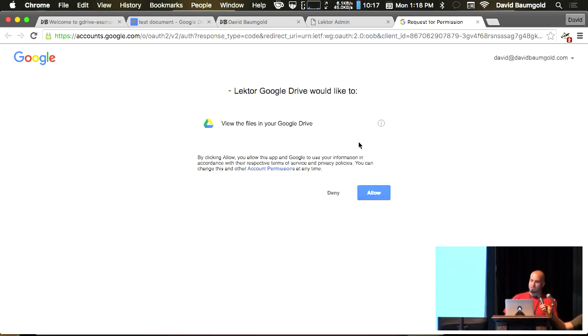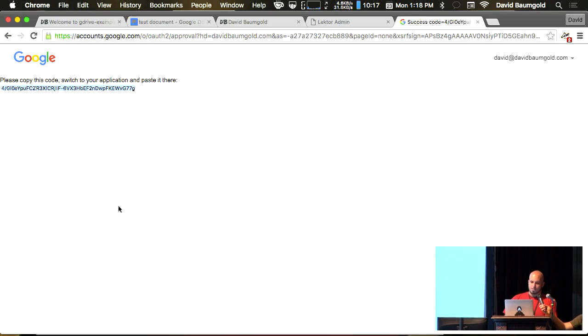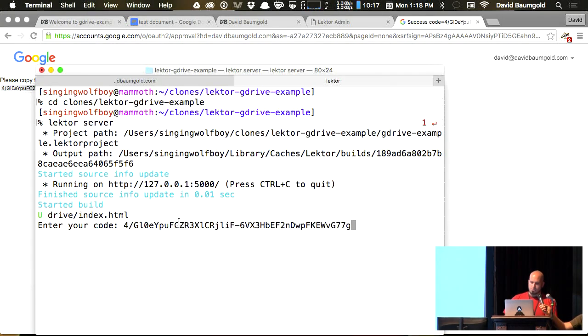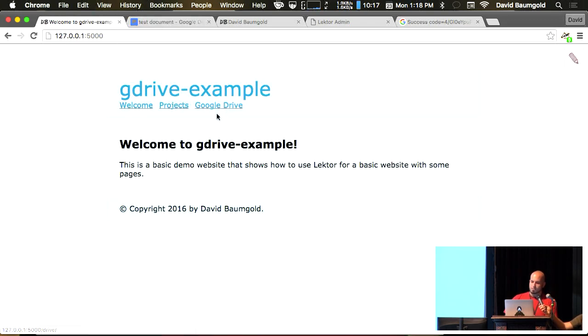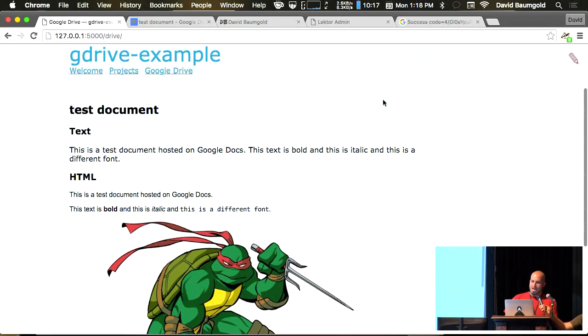And this requires me to actually authenticate with Google Drive. So I get this little key here, paste it in, and that's going to actually use the Google Drive API to go out and fetch a document that I already have here, which has some sample text. And then, when I refresh the page and go over here, I have this document. And if I make changes to it, then I'll be able to see those changes reflected in my static site every time that I redeploy it.